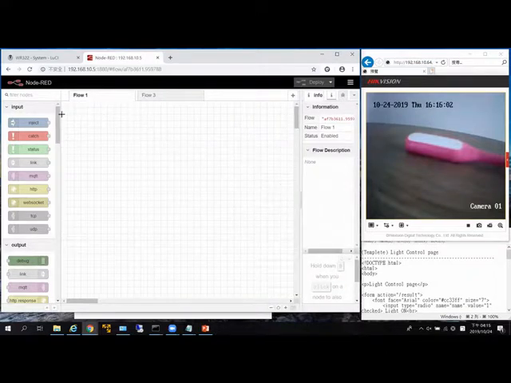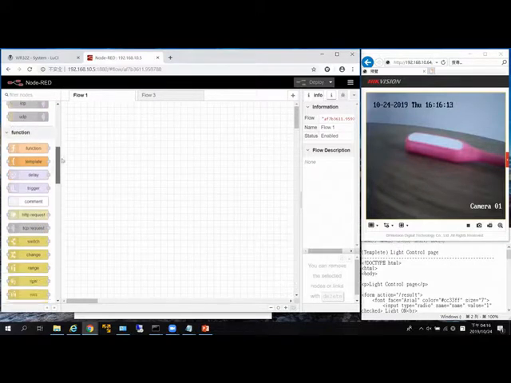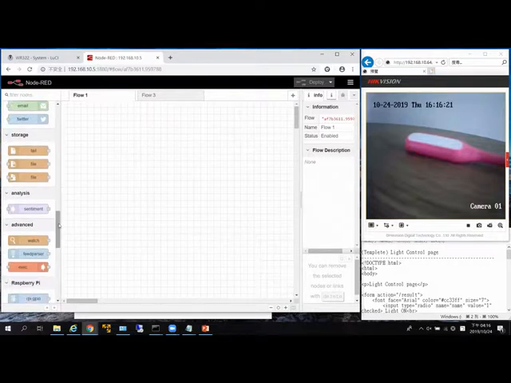In the left-hand side, there are a lot of the components. Basically, they are separated into the four usage: input, output, functions, and the others. Each one presents the different functions and the configurations. We will show you later.